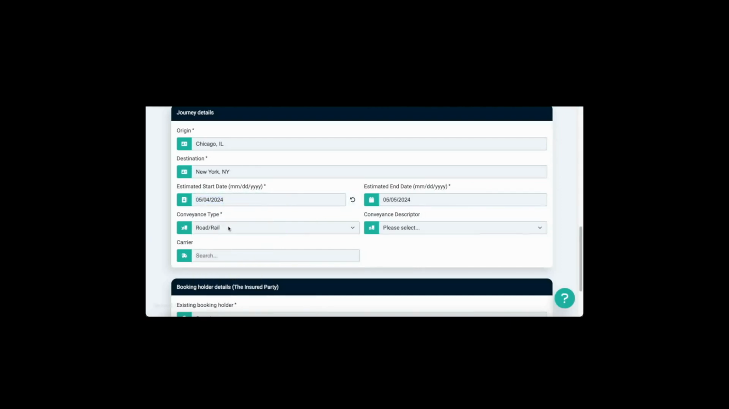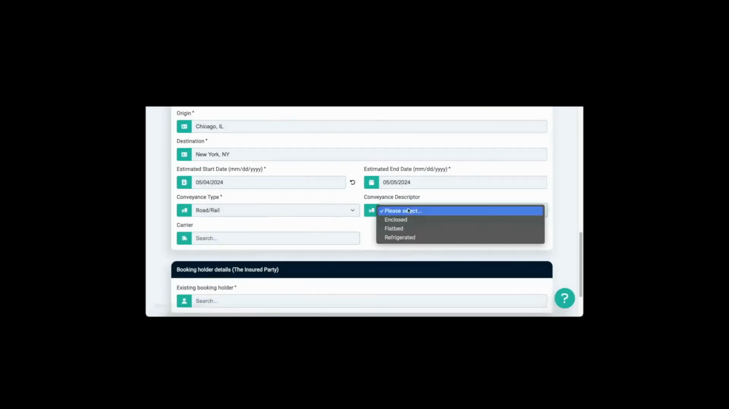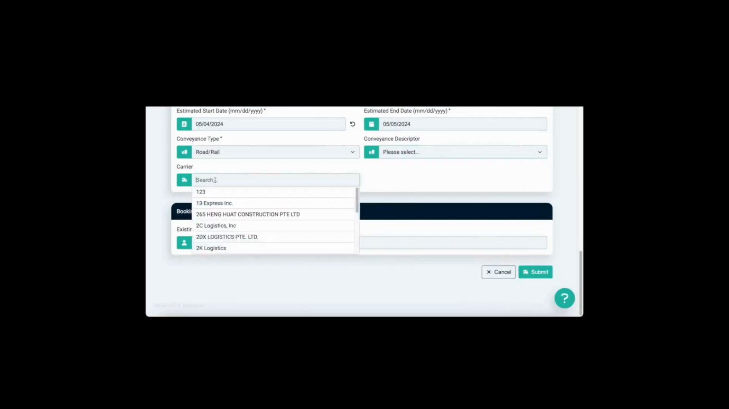The conveyance type field defaults to road and rail, which is what you should choose. Conveyance descriptors are available but optional, and you can choose a carrier if you wish here from the drop-down. If you have a new one, you can just type it in.